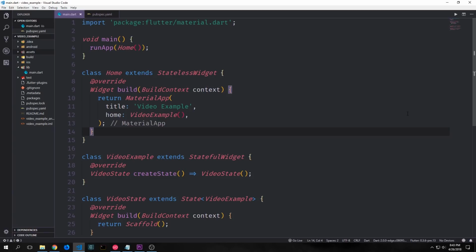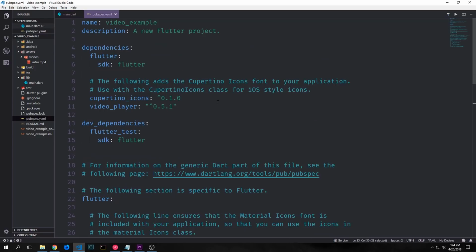First, we'll talk about playing a video from our assets folder, and I've actually already added a video into the assets folder. So I've created this folder called assets, I've put a folder called videos in it, and then I've put a video called intro.mp4 inside of it. In our pubspec YAML, we can add in the actual plugin. The plugin is called video_player, and the current version is 0.5.1. So that's the version that I will be using for this tutorial.